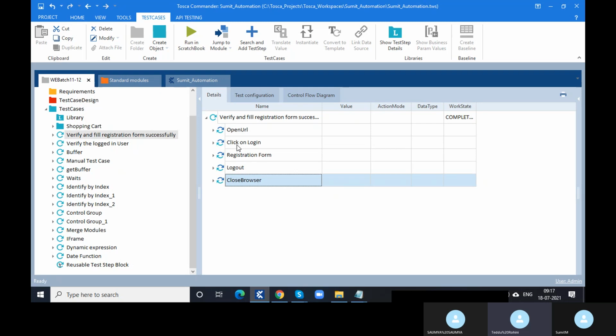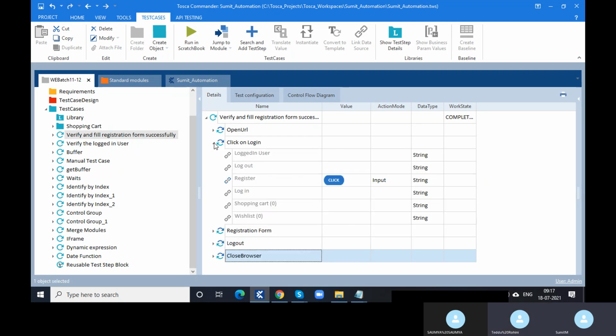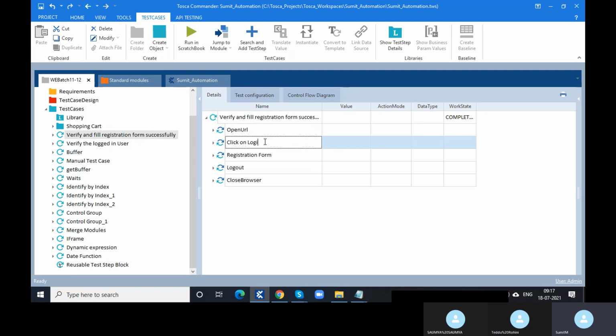So if you partition these particular five steps, open URL is a different thing, so this is one partition. Clicking on login, registering the form, and log out is the same thing. Click on register, not login. Is it a part of a particular set of steps?